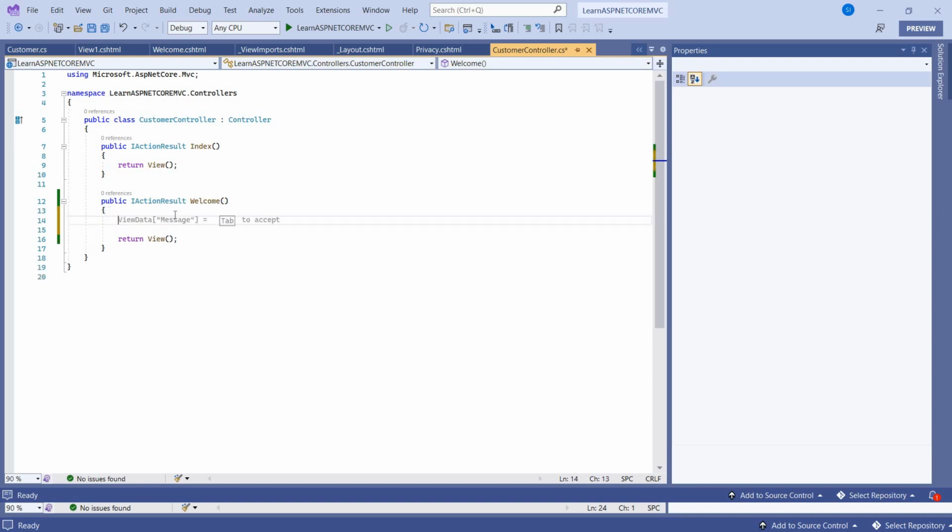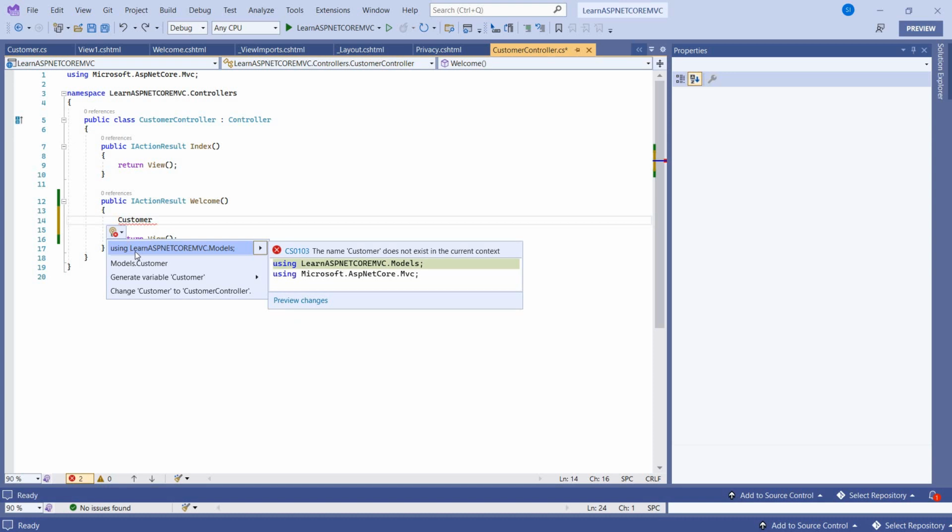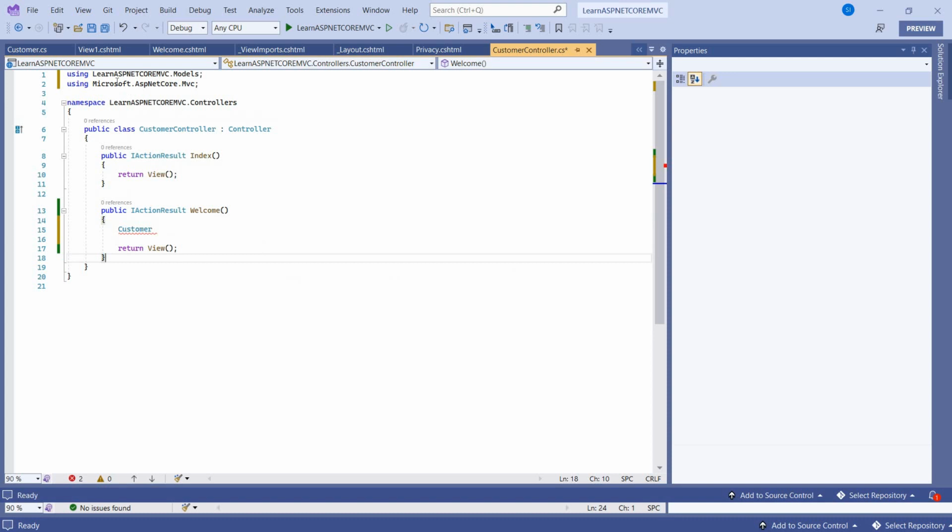Let me create the instance of this class. It will give an error here. If you hold for some time, it will give one arrow, and you can select whatever namespace you want. So what is the related namespace you can add here? This is the namespace I need to add. Click on this, so it would be added here. Now create the instance of this class. Customer equals new Customer. Okay, so the class instance has been created.